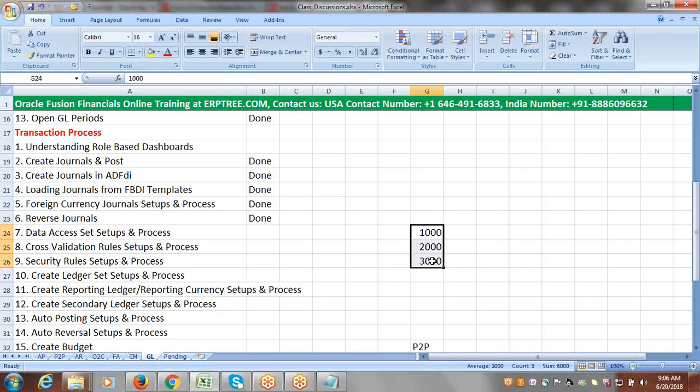So we know the purpose of the data access set. One point is that when you create the primary ledger, the system creates a data access set with the same name as the primary ledger. That we know. If you want to create our own custom data access set, we'll go with a simple example. Say we have three balancing segment values. With the data access set, we can set read only or read and write privileges to specific balancing segment values, right?